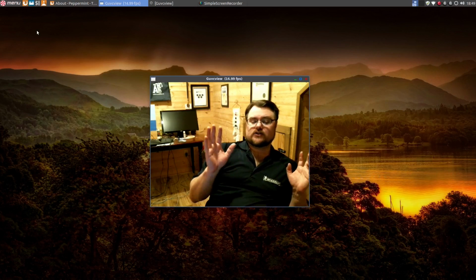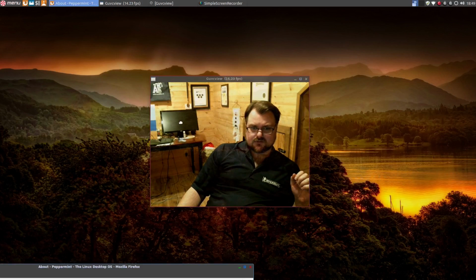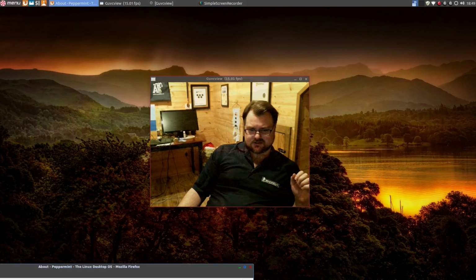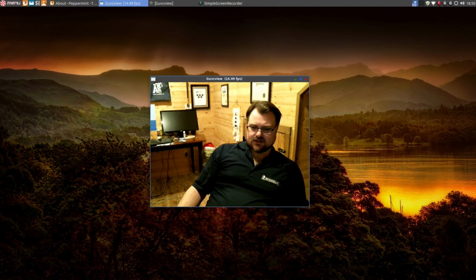So I just wanted to show you the amazing Peppermint OS. Now I have a dual screen setup. It's a little odd how Peppermint does it. And you can see here I fade out, but if you go to peppermintos.com, you can download the ISO image from there.